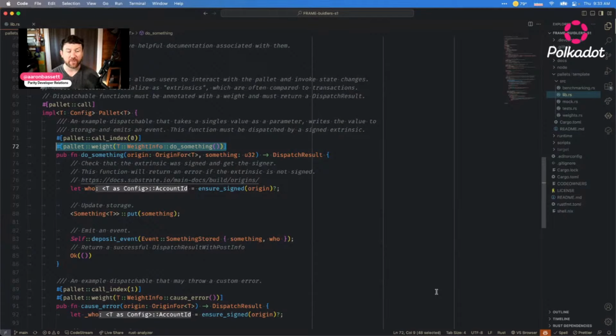You never really want to be returning a weight of 0, because then that's an extrinsic you can call for free. And that opens you up to denial of service. Somebody can just keep calling a function, regardless of whether that function does a lot or does a little. If you can call it for free, then you can call it as many times as you want, and you're going to start causing degradations in service.